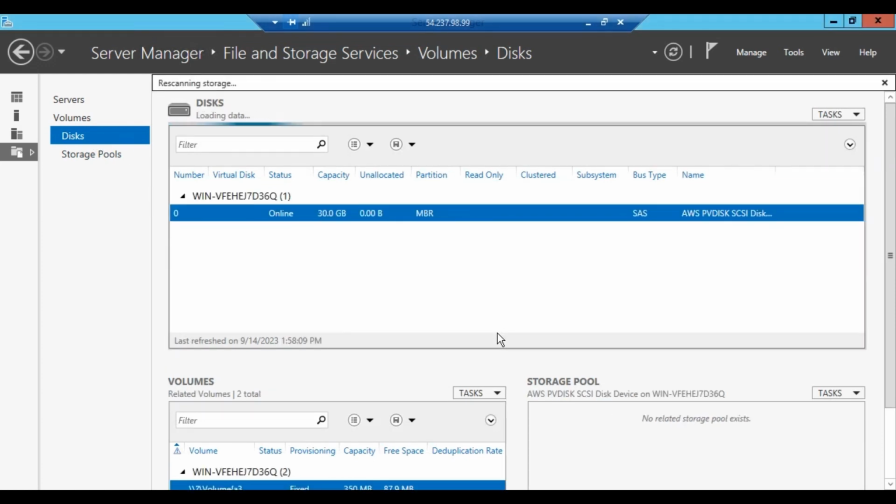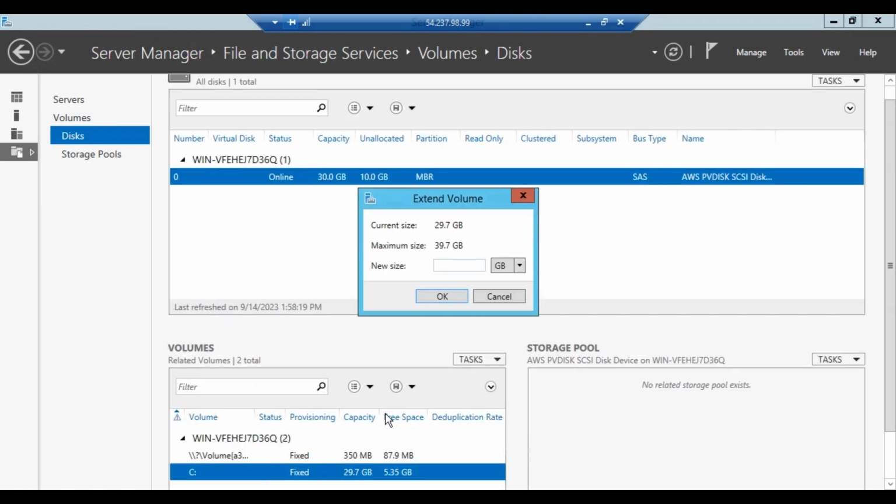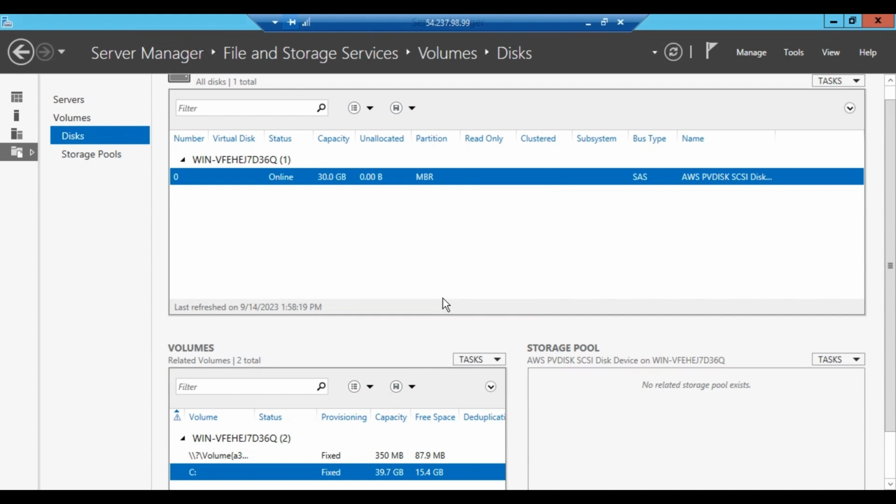Confirm Yes to Rescan Storage. Wait for the rescan to be completed. Under Volumes, right click on the C drive and select Extend Volume. Wait for some time, this should complete your extend. Navigate to your File Explorer and check if the extend has been completed.